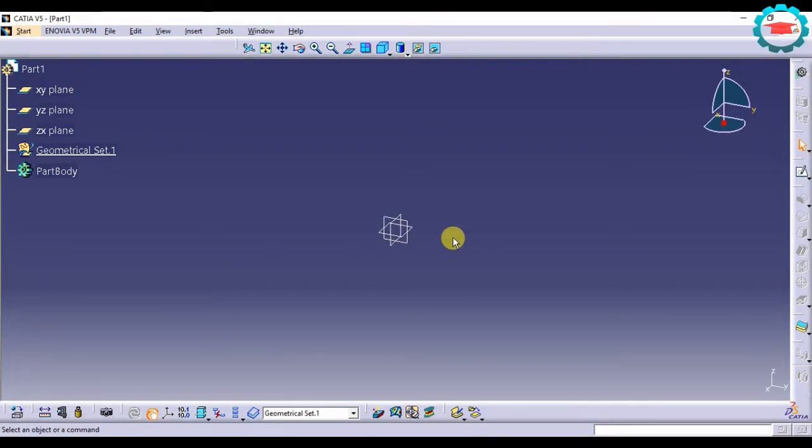So from this tutorial onwards, I'm going to take you through the Sketcher environment in CATIA. As I said earlier, Sketcher is the environment used to make the 2D shapes, which are then used for making the 3D geometry. So I've opened up the Part Design module and opened up a new part.